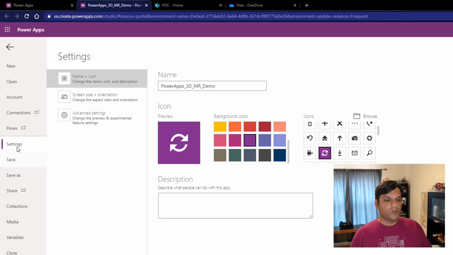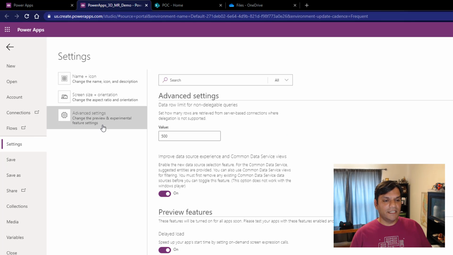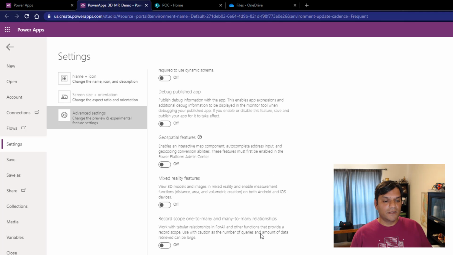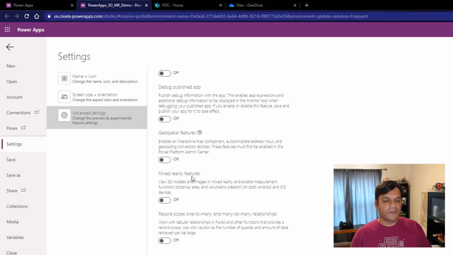Then I'll come into my settings, which I'm right here, advanced settings. And remember, it is in experimental, so you won't find it in preview features. What you've got to do is scroll all the way down, and as you go there, you'll see mixed reality features. I'm going to go ahead and turn that on.